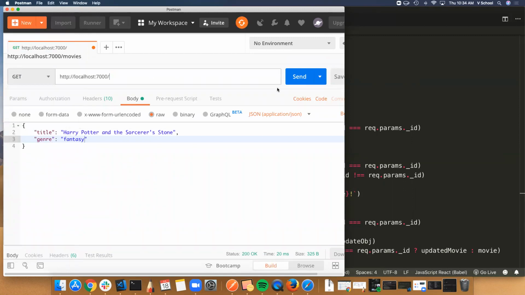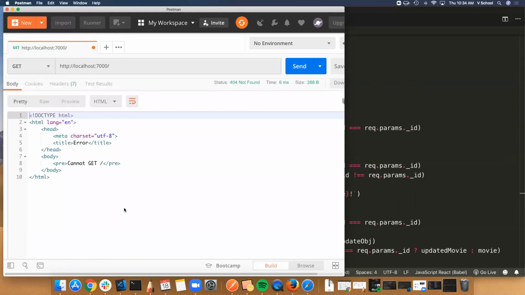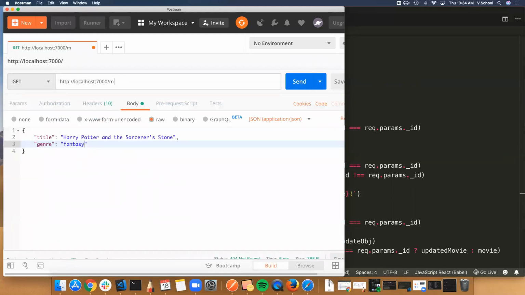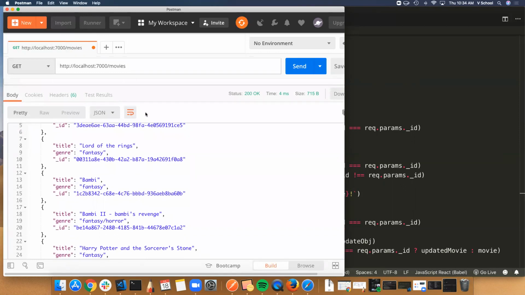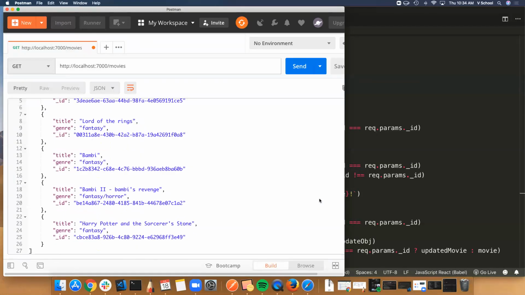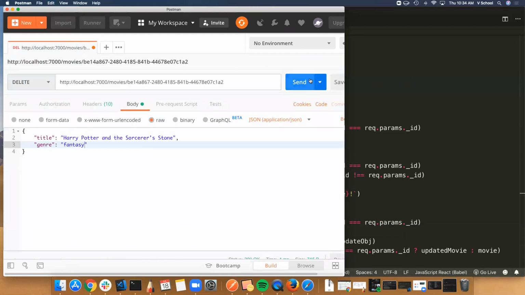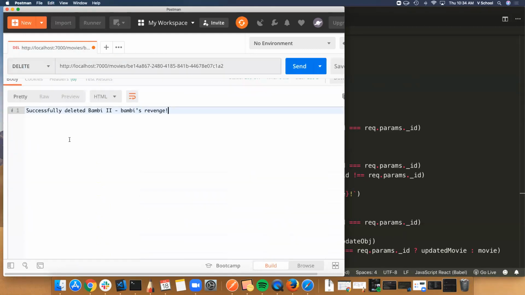So it looks like the get and post router is working just fine if I put the right endpoint. Harry Potter's added. And we'll just check one of the dynamic ones or the ID ones. So let's delete Bambi 2. Cool, so everything's working.